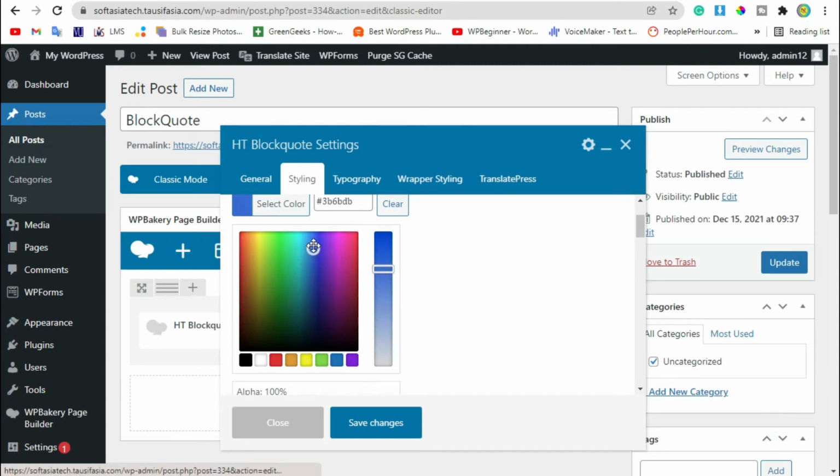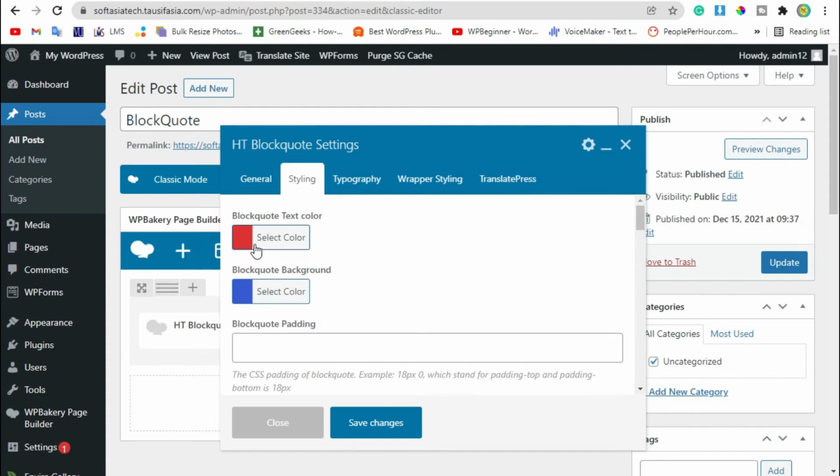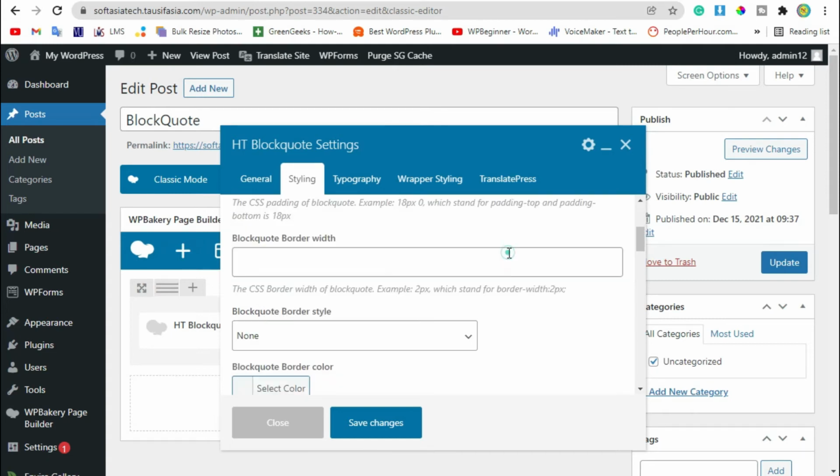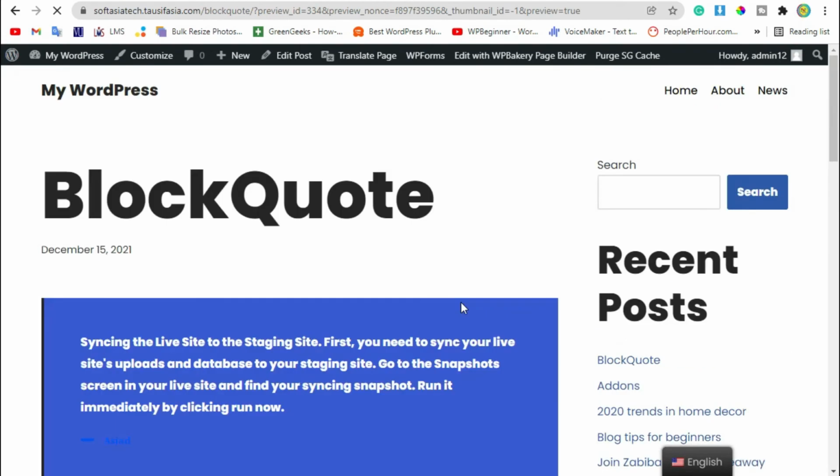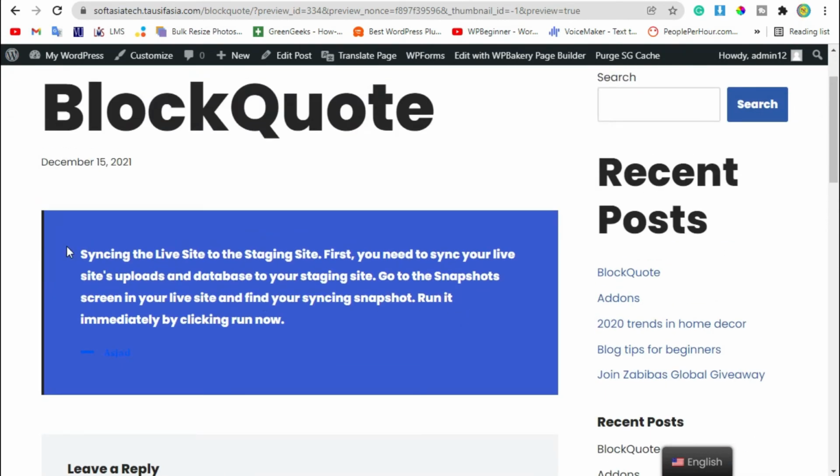Now change text color to white. Now save changes and review the changes. Now you can see it looks like this, but the author name has disappeared. Now we will change the text color of author name.